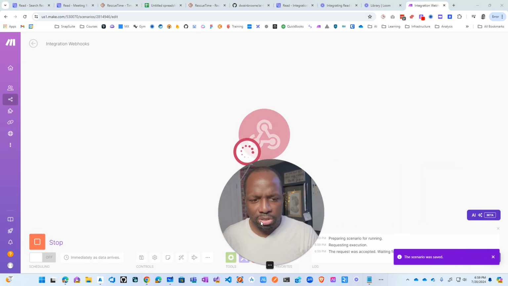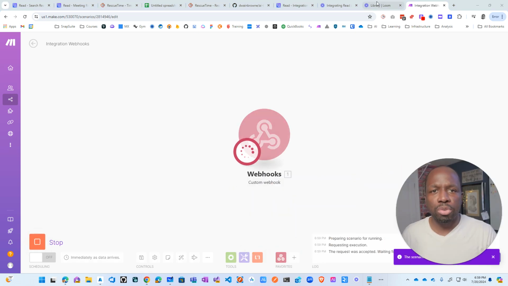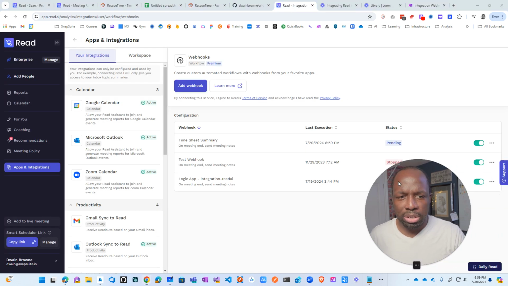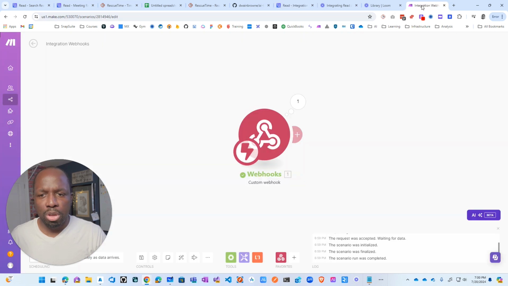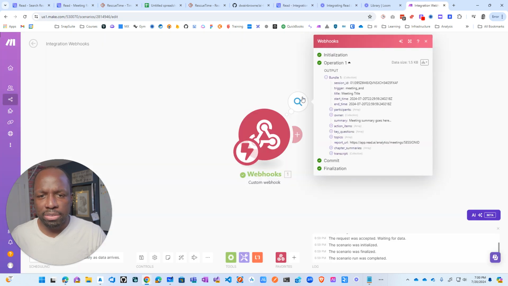So right now it's basically saved and it's running, waiting for a request. So what we're going to do is go back in here. Let's send a test. Come back over here. So we got one test, and now we have the full details of what's coming out from ReadAI.